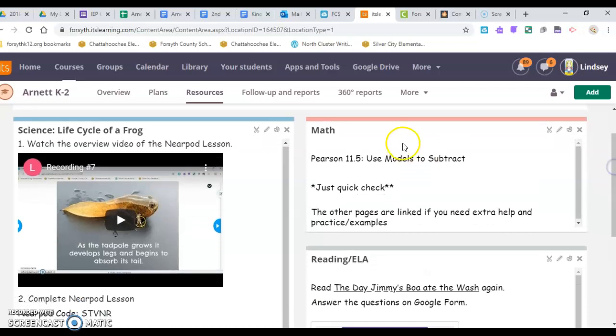Right here in math, you're going to go to 11.5. You're going to use models to subtract. Do the quick check. Remember, I have other things linked for you for extra practice if you need it.